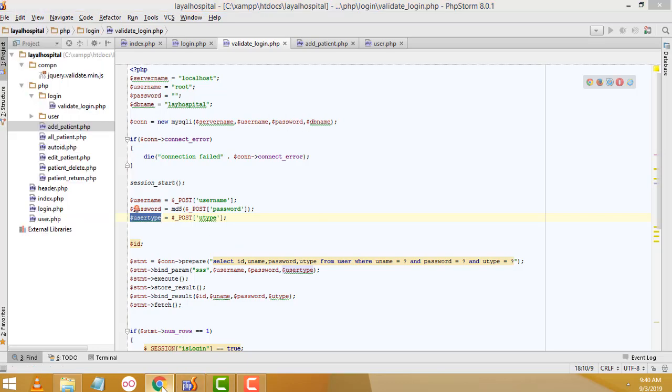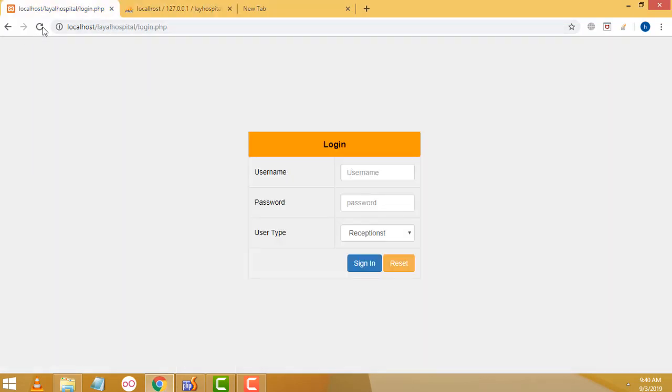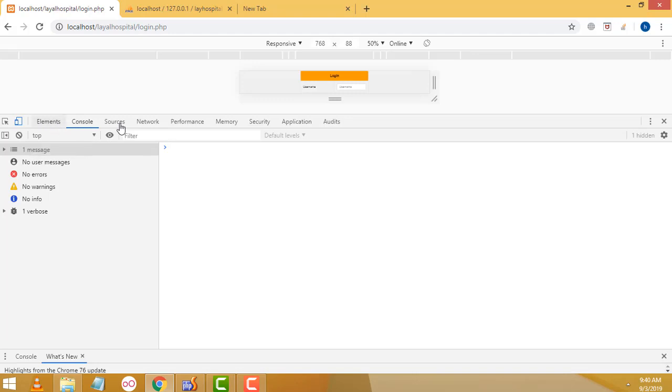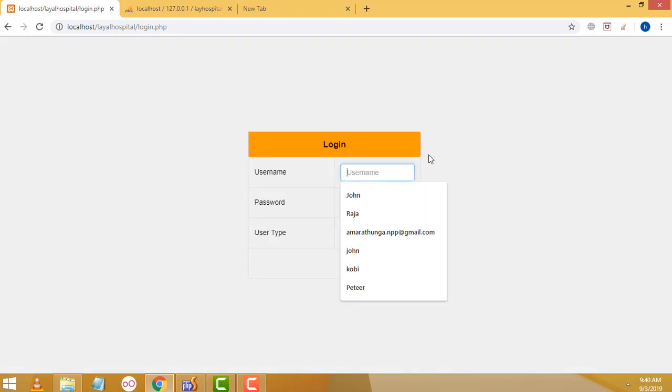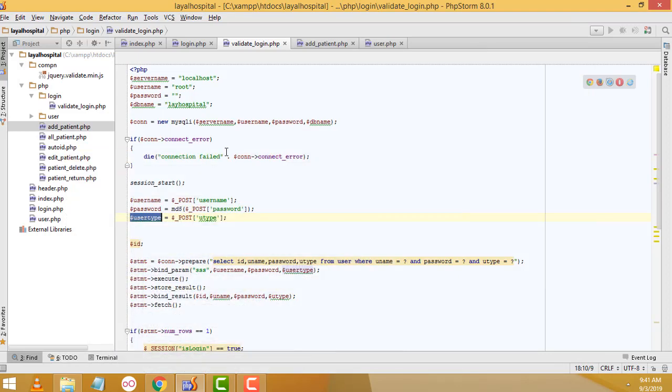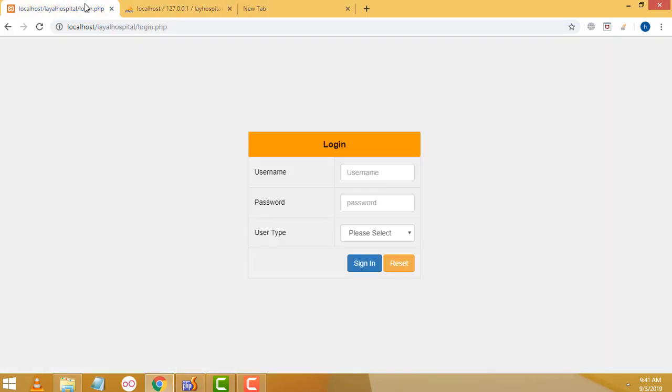Right. Just see, anything wrong? No problem. Now we have to check. What is the username here? John. Here you have to type the password, right? So username John. Password I have typed 123.